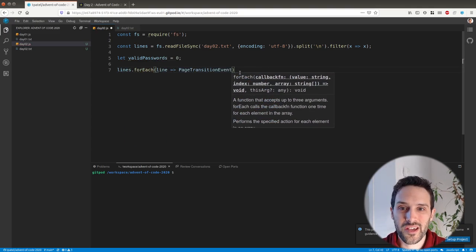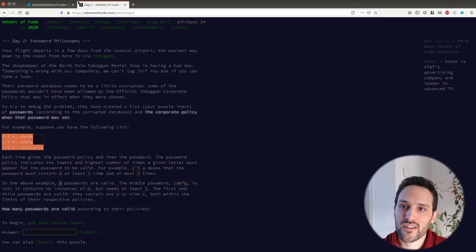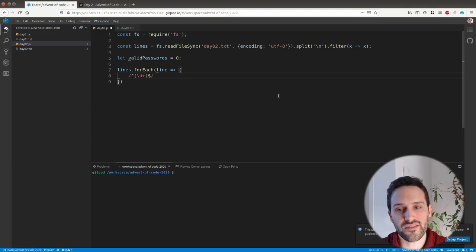we're going to do something about it. Let's go with that. So first of all, we need to extract the definition here, like the 1, 3, a and this. So we're going to use a regular expression. This is the start, this is the end of the regular expression. First of all, we're going to have a number composed of several digits, then another number composed of several digits as well.